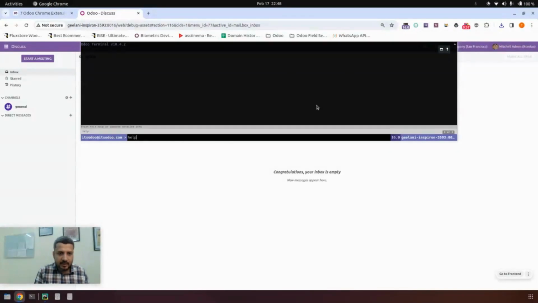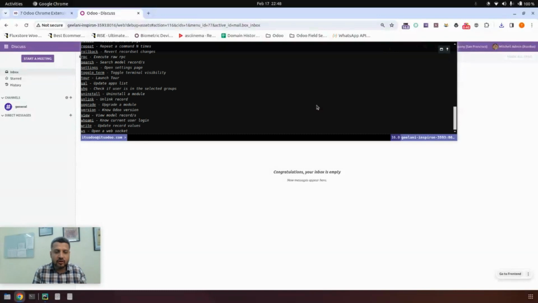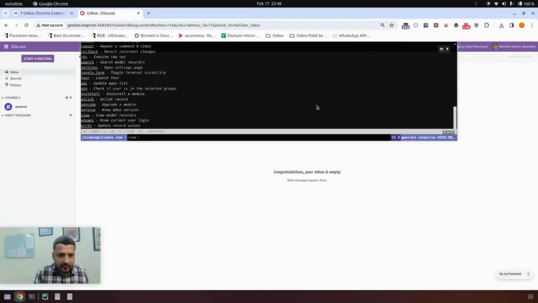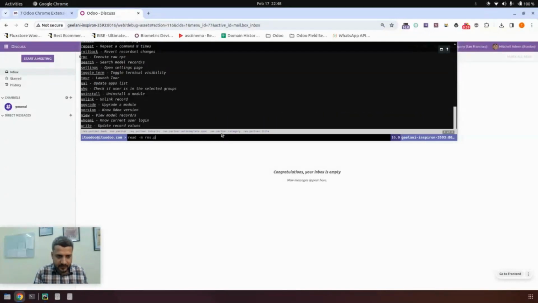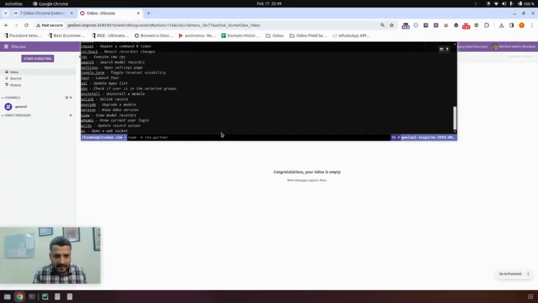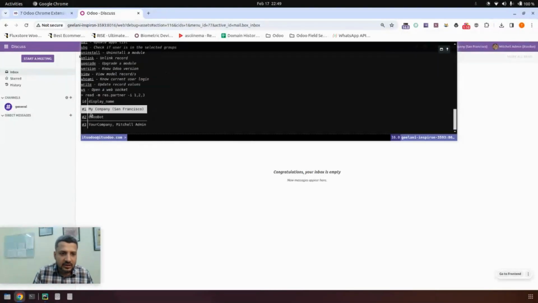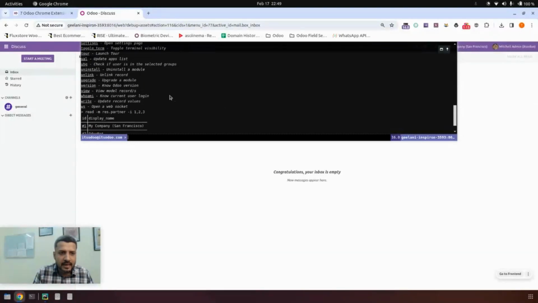You can press the help command and see a list of commands which you can run, like read, search, delete, copy, and so on. Let's try one basic command. When I type this, at the bottom you can see that it even shows me what I need to type. So I will use -m for model. Let's read the res.partner model, and let's assume that I want to read IDs 1, 2, and 3. When I hit enter, you can see that the display names of those IDs are coming over here. So this way you can play around with this module.